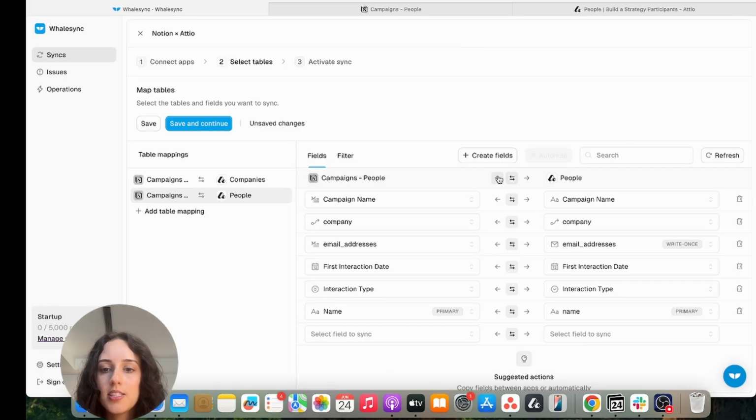Okay, and you can see here, this is a two-way sync. You can see by these arrows here, this is a one-way sync. And if I select this, that means I just want my data from Attio to sync over to Notion. And if I select this arrow, that means I just want to sync over data in Notion into Attio. And in this case, I want to just sync over data from Attio into Notion. I don't need a two-way sync here, and I don't need to sync over any data from Notion into Attio.